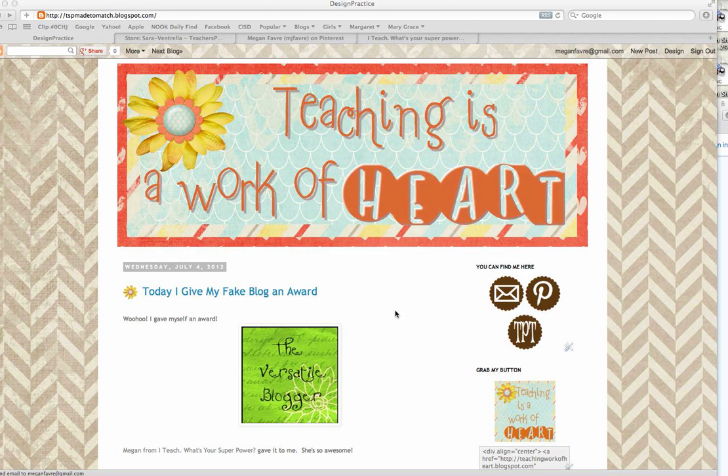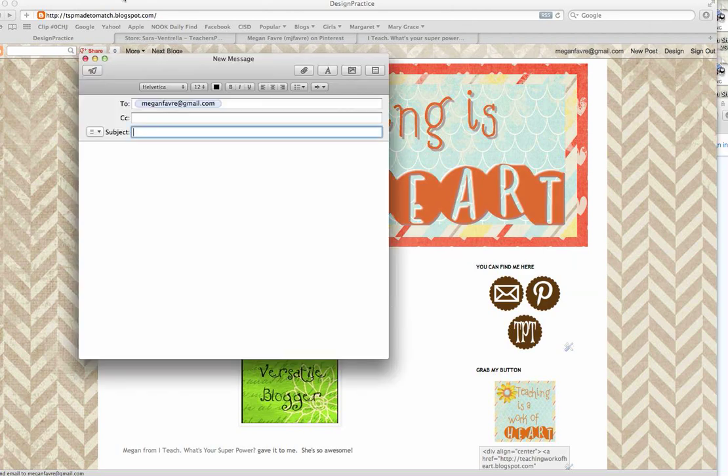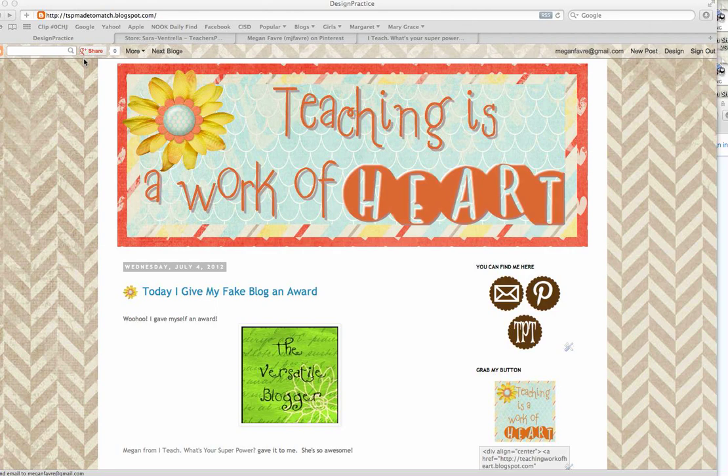So it really, it's not very difficult. It looks very nice on your sidebar to have it coordinated, and it's a lot easier to add in than it looks. I hope this tutorial was helpful for you.